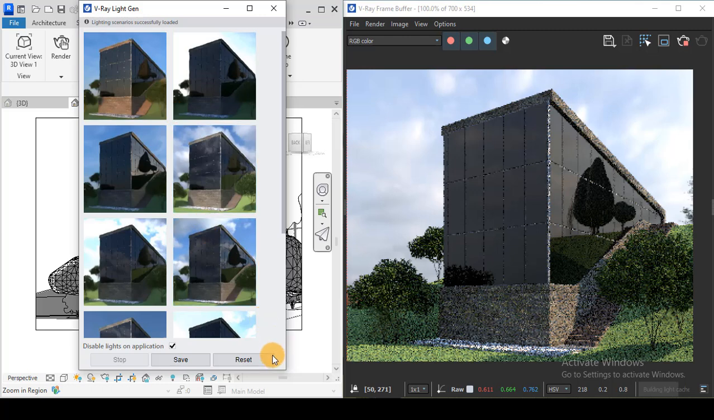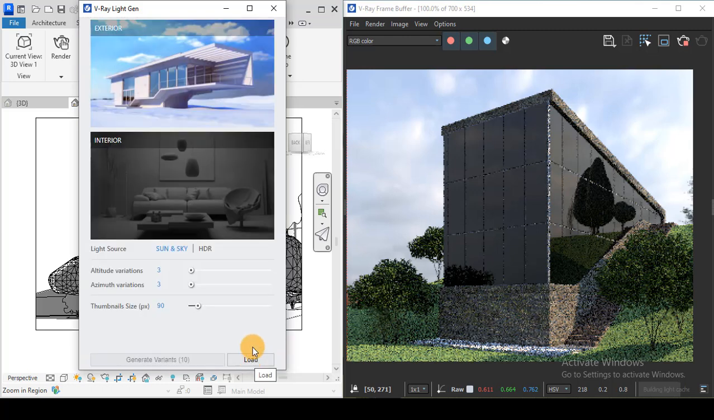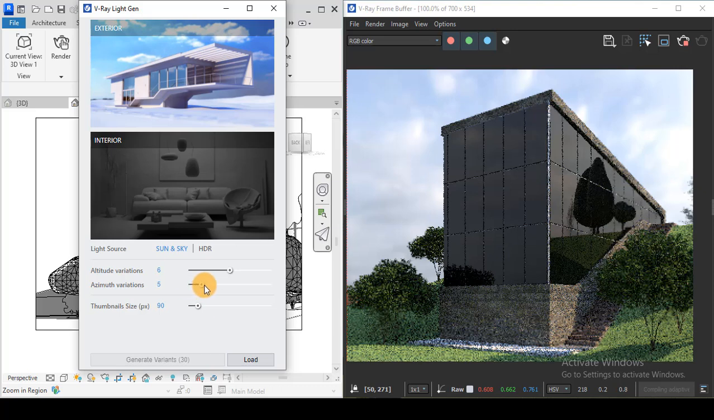If you want to go back, you can reset and then generate other alternatives and scenarios for the altitude and azimuth. As you see, if I increase the altitude variation, it will give me 18 scenarios, and the same for the azimuth. It will increase the variations and the number of scenarios. After the generation, you can save it and load it to your project.